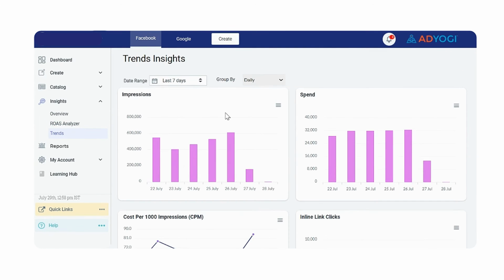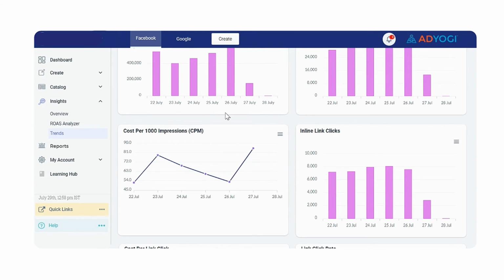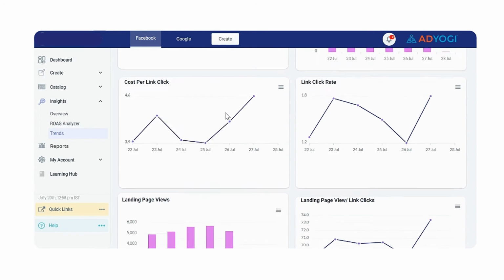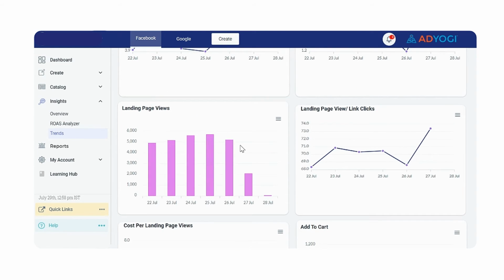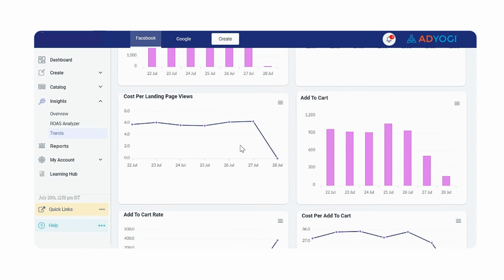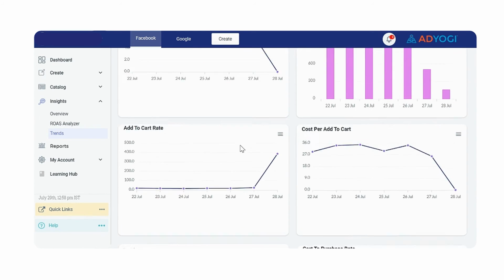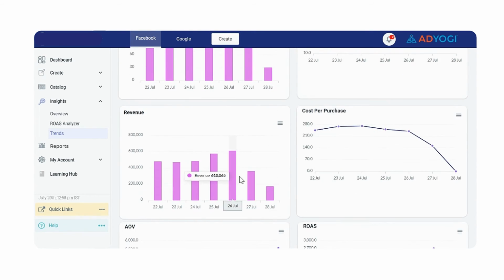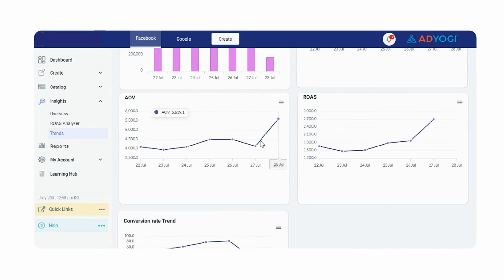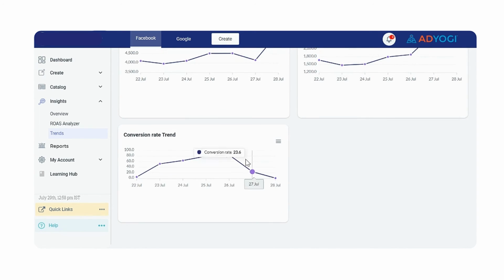Then under the Insights, we have the Transaction, which tells us about the graphical representation of all of these metrics. Impressions, spends, cost per 1,000 impressions, inline link clicks, cost per link. Link click rate, the landing page views by link clicks, cost per landing page views. The add to cart numbers, add to cart rate, the cost per add to cart. Purchases, the cart to purchase rate, which is the transaction rate, the revenue, the cost per purchase, average order value. ROAS, and finding the conversion rate trend.